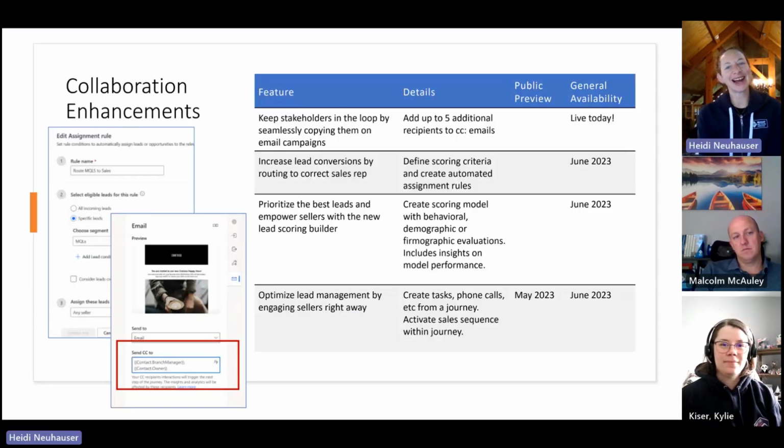All right, thanks, Kylie. I wanted to focus on the collaboration enhancements. There's an area in Dynamics for marketing that has an entire section for collaboration enhancements, and it's these 4 features, none of which are ready except for the first one, but they are pretty cool. So let's talk a little bit about what each of them does. The first feature keeps stakeholders in the loop by seamlessly copying them on email campaigns.